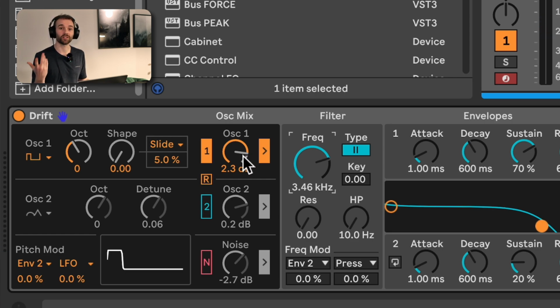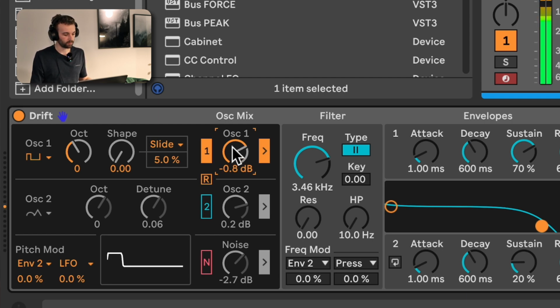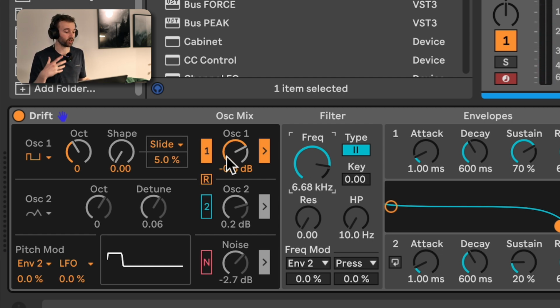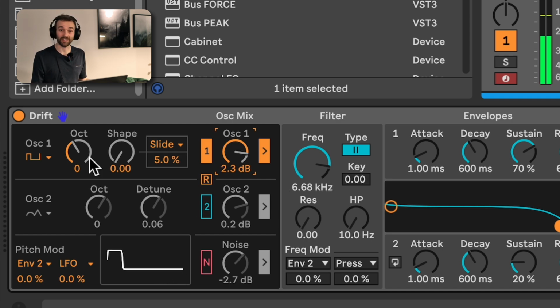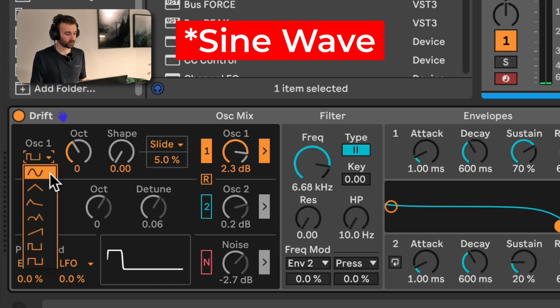And as I start to adjust the oscillator level, we get some different kind of saturation depending on how loud the oscillator level is going into the filter. So below 0 dB, we kind of just get the basic waveform. But as I start to approach 0 dB, we start to get some saturation on the wave. We don't see this in the oscilloscope, but you can hear it, particularly if I set the oscillator to something like a sawtooth wave.